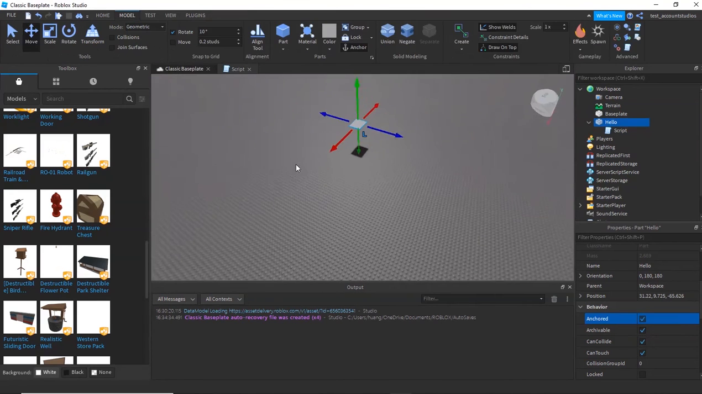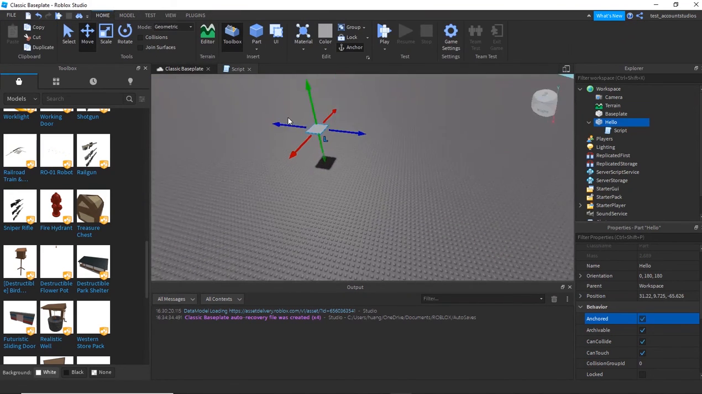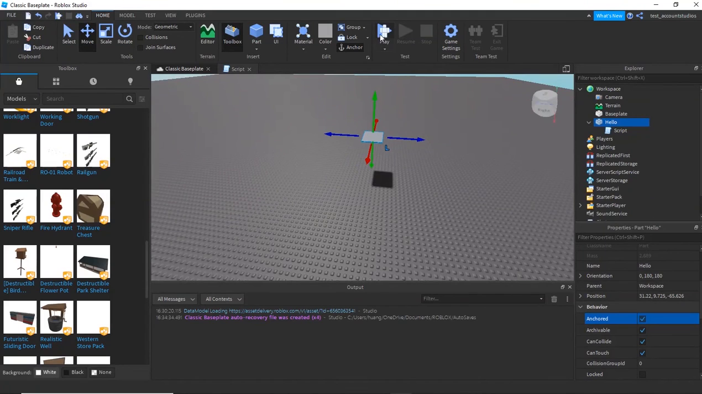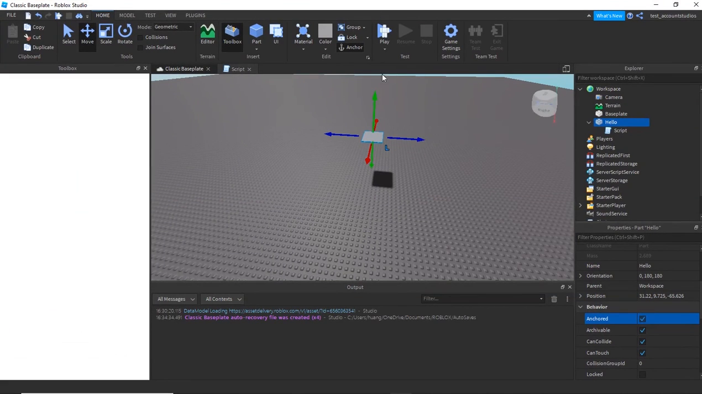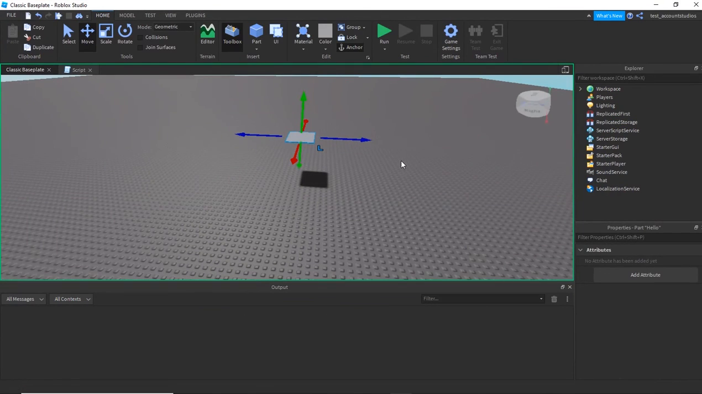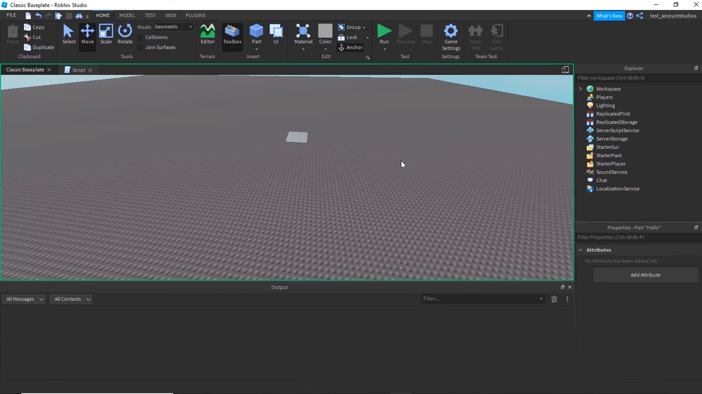So let's test this out. Oh wow, and by the way, over here it says play, right? You're going to click this arrow over here and press run instead of play. I can see this in action.